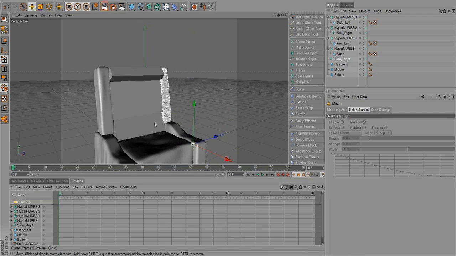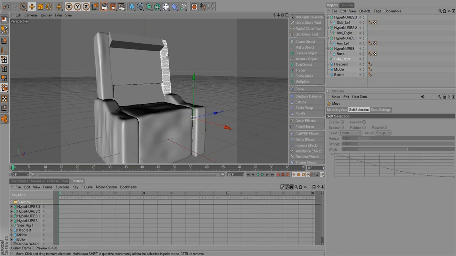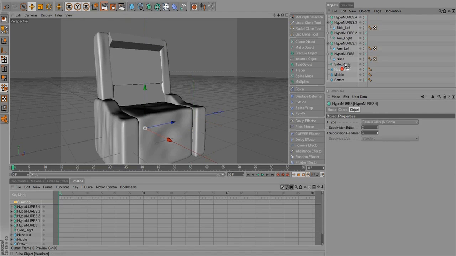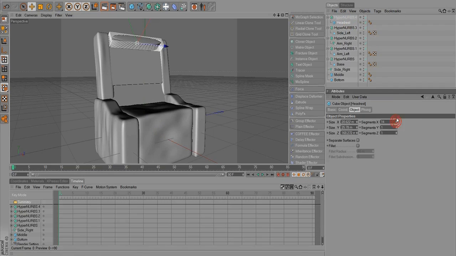So now we have that. So we're going to end up doing the same thing for these pieces. So let's get another hypernurbs object, and bam, headrest. I'm going to add some more segments to it. So let's do 4 in each axis. Yeah. You know what? With the headrest, I don't want to give it that much definition, so I'm going to add 2. Yeah, that's much better. And I'll just make it bigger.